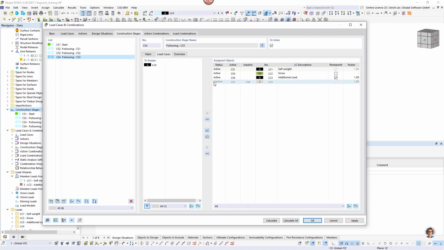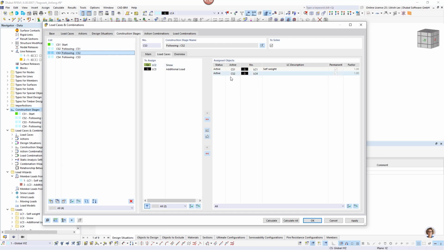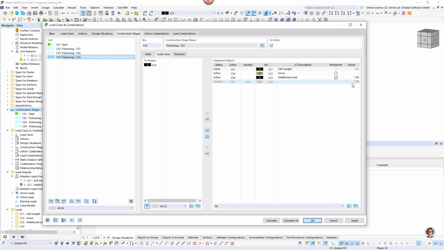Only the deformations from stage 3 should be here in stage 4. And this is given when you have it as permanent, then these deflections are in the last stage 2.